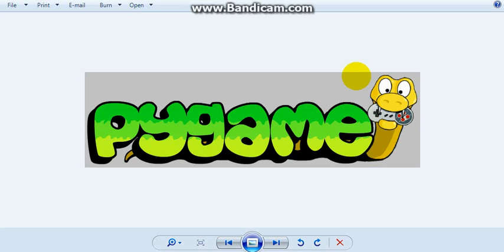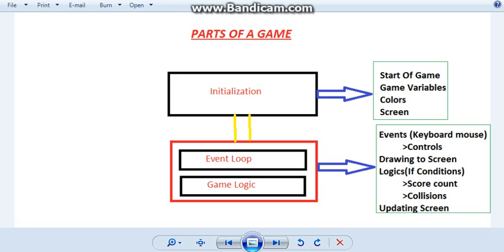But before we do that, I'd like to show you a quick summary of parts of a Pygame game. I'll show you parts of a game that's built by Pygame, and how we're going to tackle this. So let's get started.